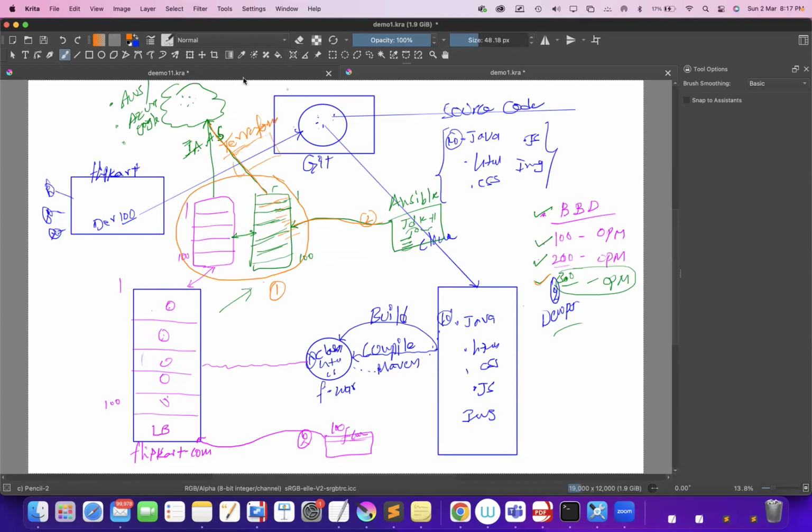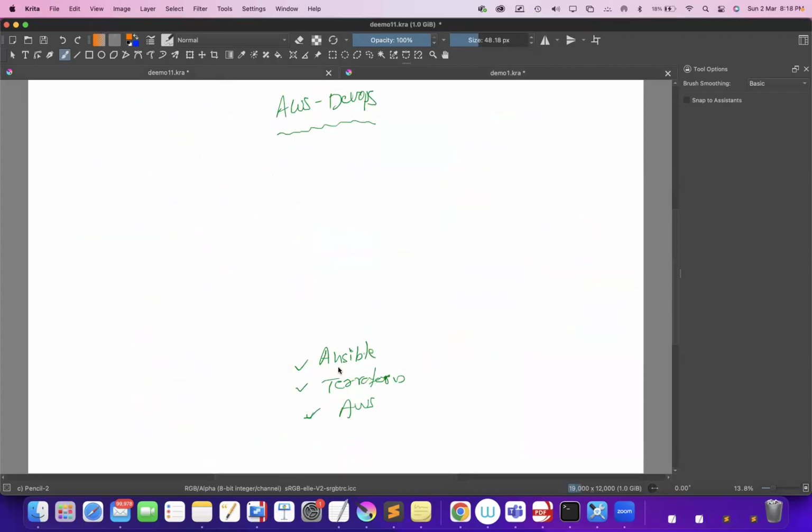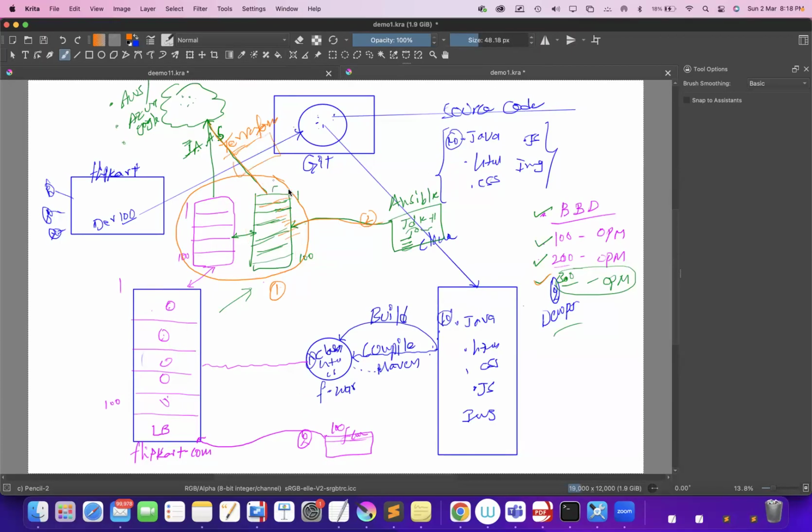Assume now some company is not using Ansible, Terraform, AWS. What happens? They cannot solve this problem, right? So they'll end up in a lot of problems, correct?